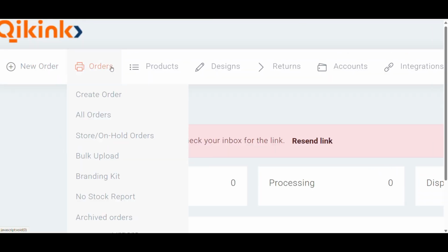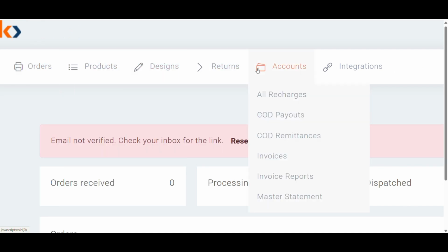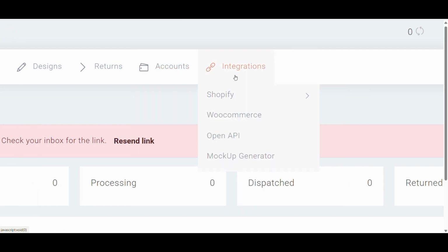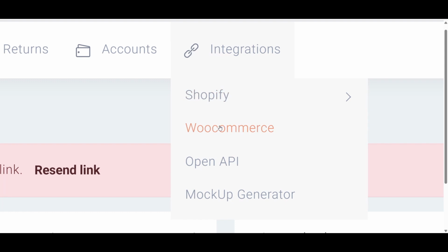So the first thing you need to do here is to visit this website, Qikink.com, and sign up for a free seller account. Once logged in, guys, head to their dashboard and click here Connect Store, or you can also tap on this Shopify.